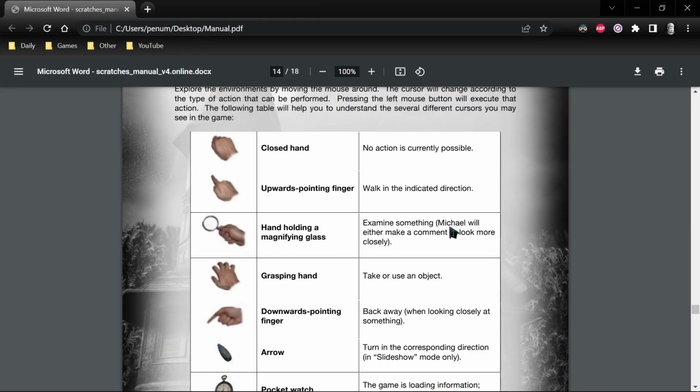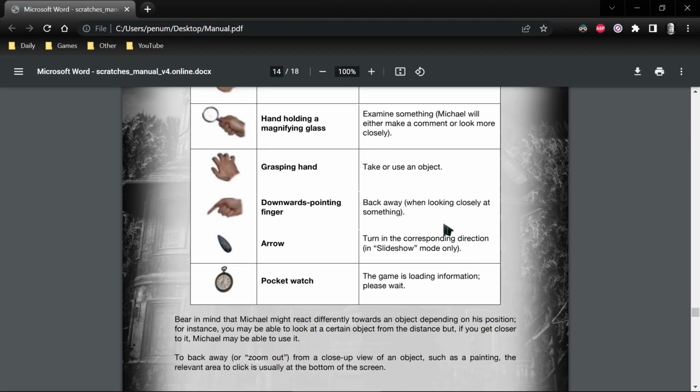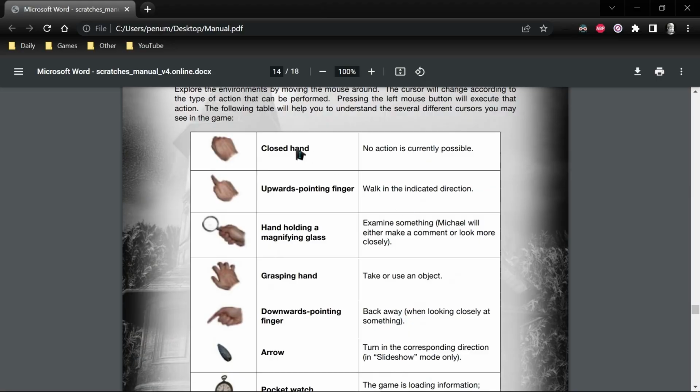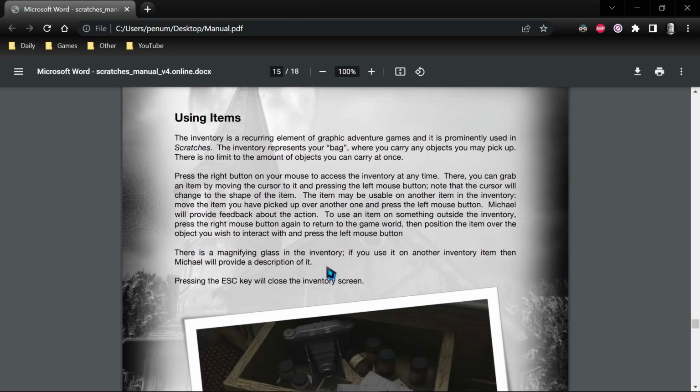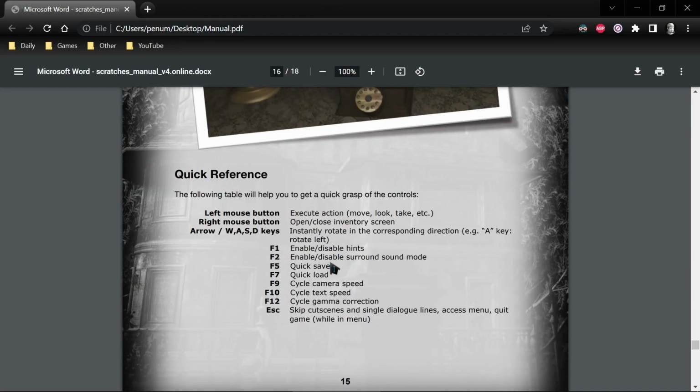How to play, what the cursor turns to and looks like. You have a hand, an arrow which looks almost like a flint stone, and a clock watch, like a stopwatch, for when the game is loading or saving. Here are shortcuts that we'll go over, basically the controls of the game. This game does come with a quick save and quick load option by default, which is really nice.